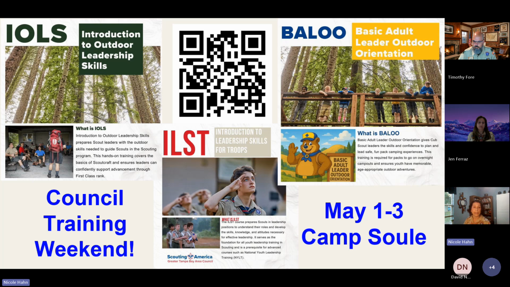And then ILST, which is for our youth, it's Introduction to leadership training for scout troops. And that one is a 1 day Saturday only. So highly encourage you to go to this. That's what Tim was just saying. I think you said you had 4 people from your unit that are going to be going to some of these trainings over that weekend. So it's going to be a great weekend.